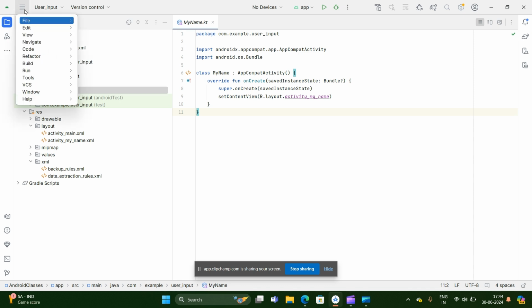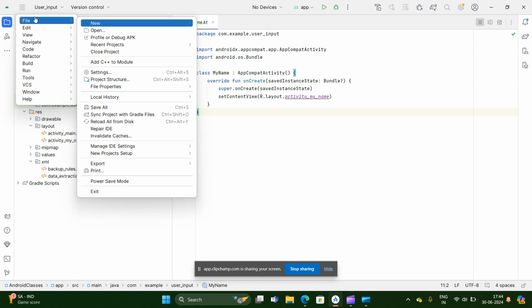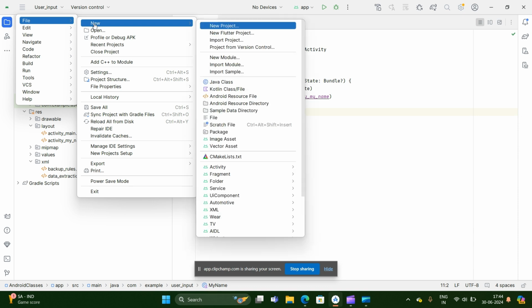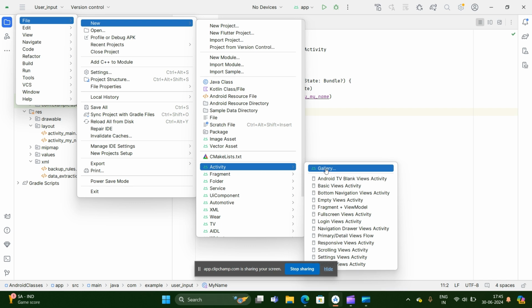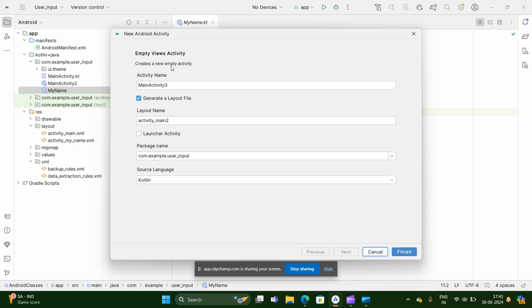Now, how to create the empty views activity? When you click on the main menu, you will see the file option there. Here is the new option. You have to come down. Here you will see this is the activity option, and you have to select empty views activity there. I have given the name as my name, so it is appearing there and the file is open.